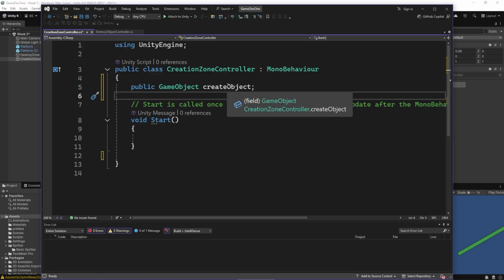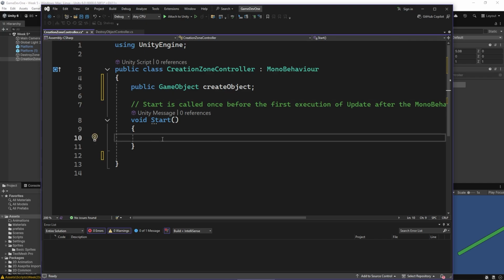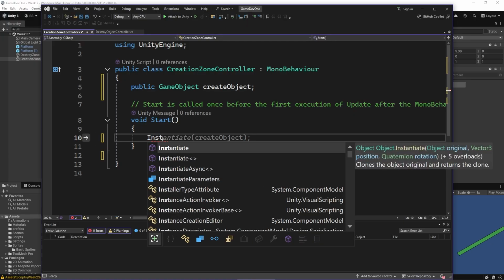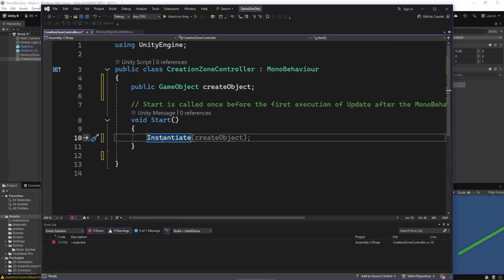This is the object that we want to create whenever we start this particular application up. I'm going to come down into our start, and we're just going to create one of them. If you wanted to create this in a loop and build a bunch of them, you absolutely could. We're just going to create one for now so we can demonstrate how the instantiation works. What I want to do in the start function is instantiate our create object.